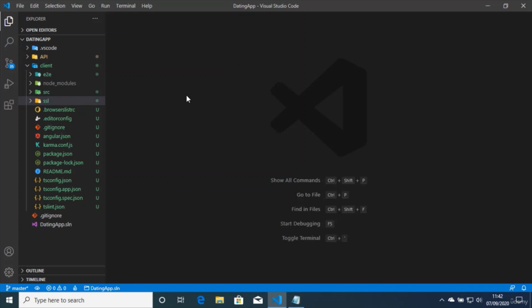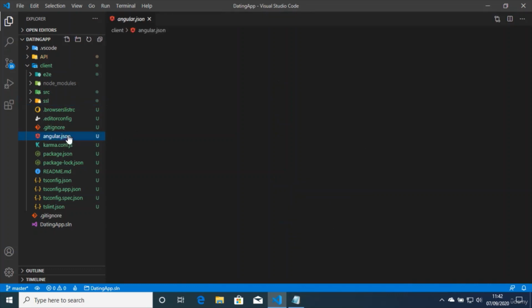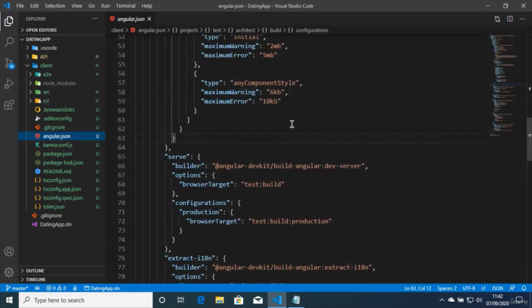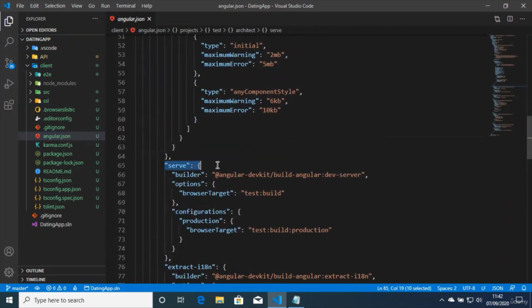And what we need to do then is tell Angular to actually use these certificates. So what we can do is go to our angular.json file, and inside here look for the section, in my case it's on line 65, look for the section saying serve, and we can tell our Angular development server to serve the application over HTTPS.